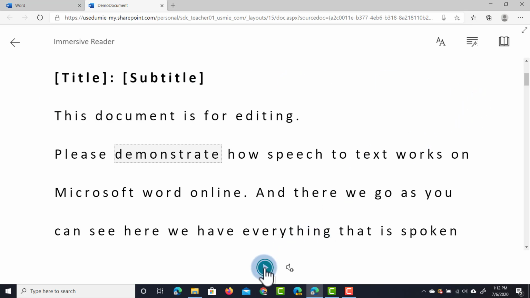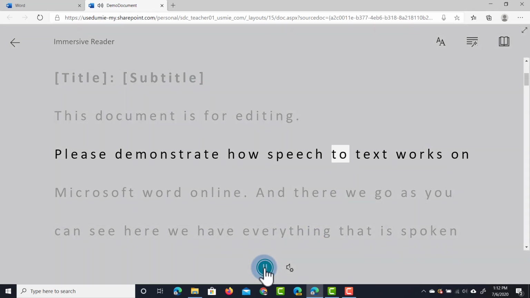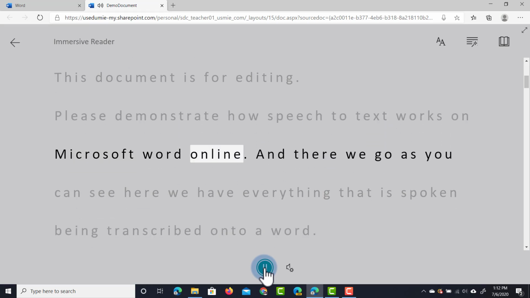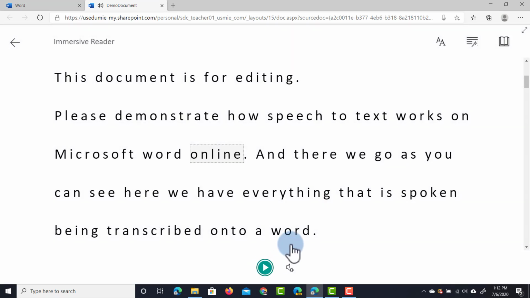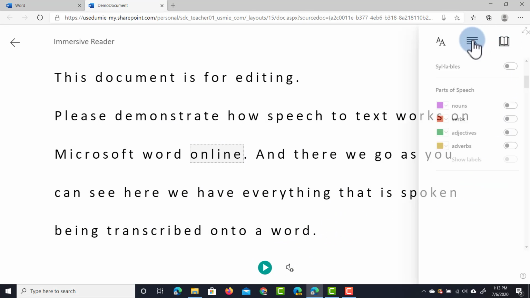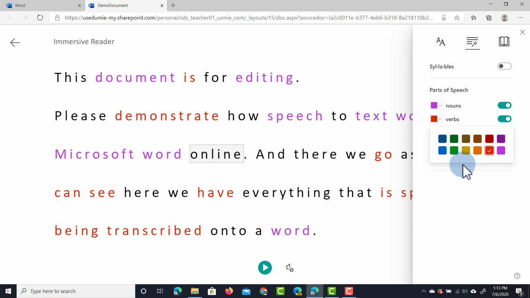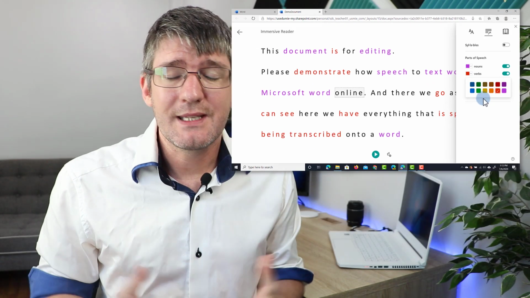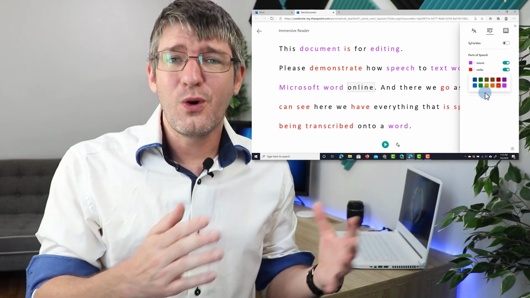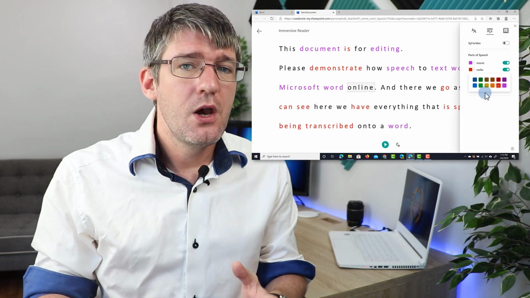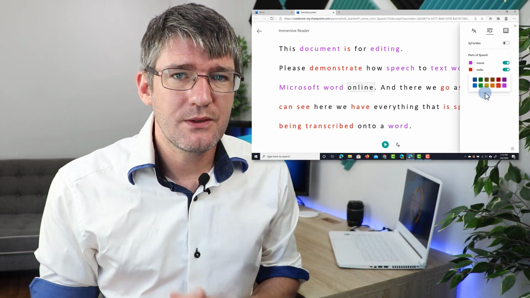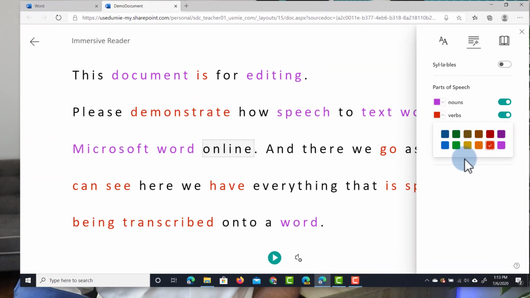We can not only click on play, demonstrate how speech to text works on Microsoft Word Online, but we can also change all of the settings that you would otherwise change within the Immersive Reader. So at the top, we can have some grammar options. We can highlight all our nouns. We can highlight the verbs, adjectives. We can even change the color used for these highlights. So let's say that you use rainbow writing, you have one color for nouns, another for verbs. Well, you can change that right here to match up with what's being used in your classroom.